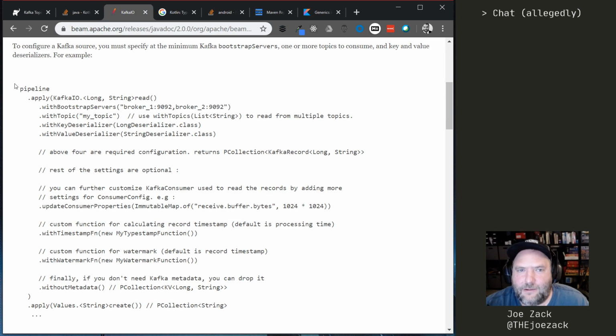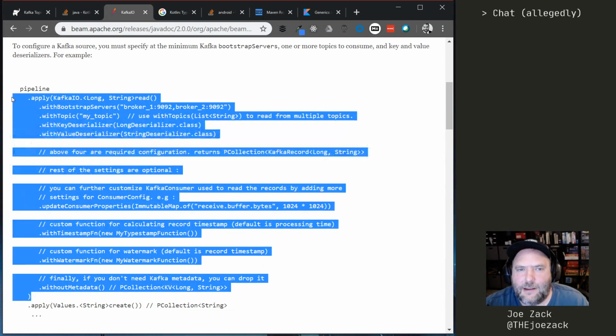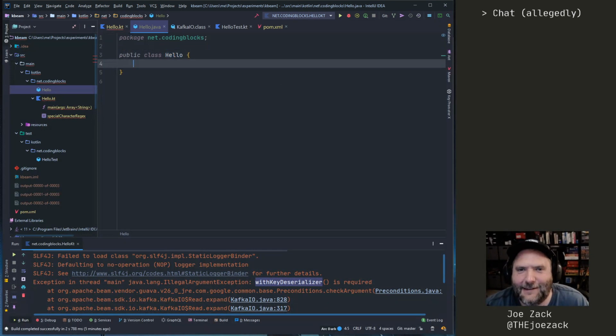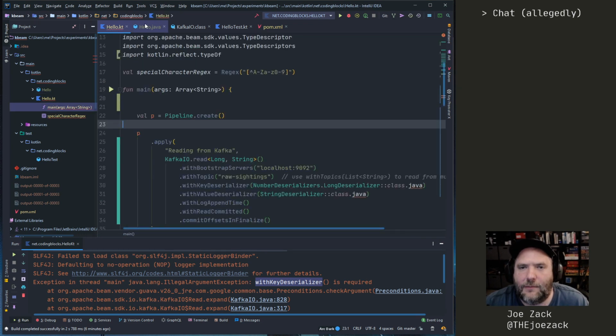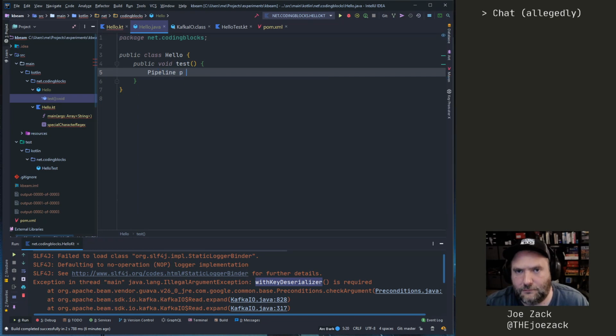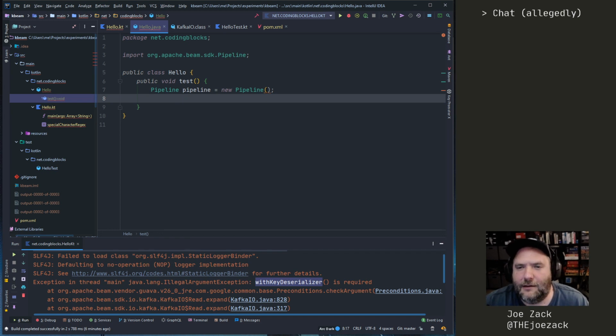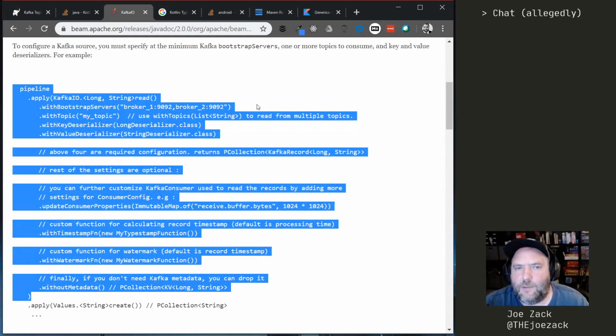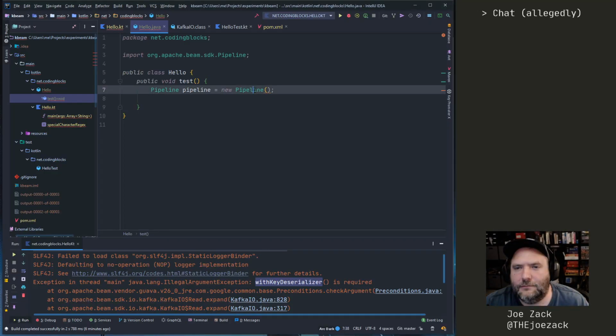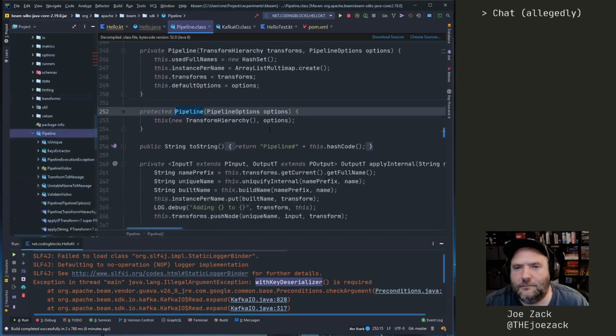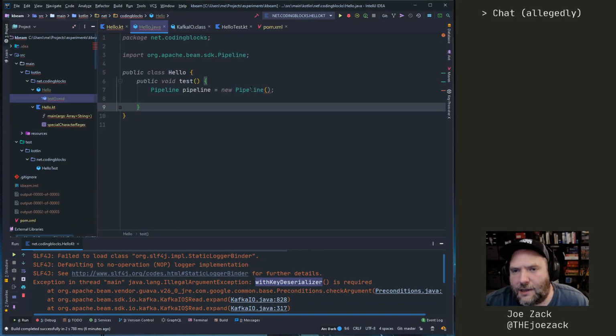So now if we create our pipeline, paste in this stuff. Let's see. Public void test, sure. All right. Pipeline.create equals new pipeline. Man, if this works, it's going to be super hacky. Cannot resolve pipeline. What do you mean you can't resolve the pipeline?